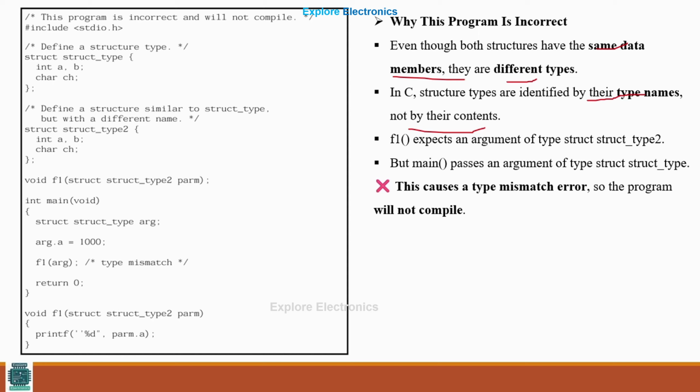Here, f1 accepts an argument of type struct type2, but main passes an argument of type struct type. See the difference here: this is type2 and this is type only. So this causes a type mismatch error, and the program will not compile. It indicates an error. We can conclude it in this way.